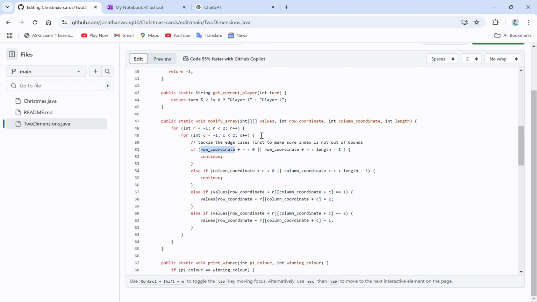Let's just say I talked to you about the topmost row. If the row coordinate I got is 0, the 0th row is actually the topmost row, plus r. If r equals -1, this thing here is -1. If it's -1, it will continue. Continue means it skips everything else and proceeds on to the next iteration.